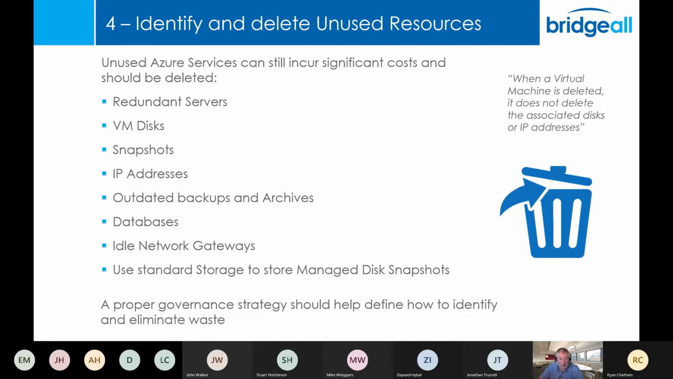The bottom point: a proper governance strategy should help define how to identify and eliminate waste. So continually monitoring through the FinOps process and checking and seeing what's there. We use tools in Bridgeall to clearly identify this, so it's not an arduous task for us. We've got dashboards that can show us when stuff's idle and not being in use, or it's redundant.